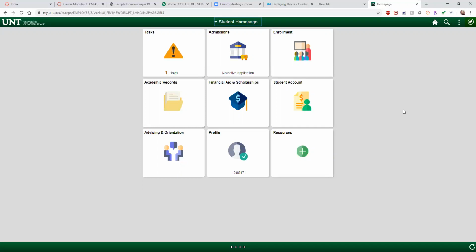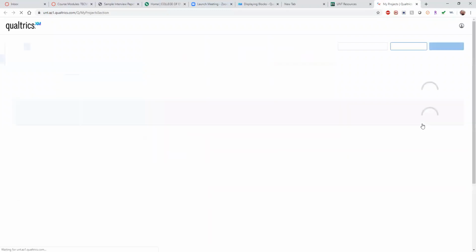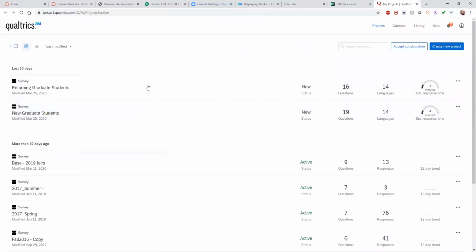So the way you get to Qualtrics is through your MyUNT account. You'll see this where you've got all these different cubes, and you'll click on resources. That'll take a second to load, and then you will click on Qualtrics. And that will take you directly to the Qualtrics page where you can see all of the different surveys that you have made. So you can see here that I've made some recently and some quite a long time ago.